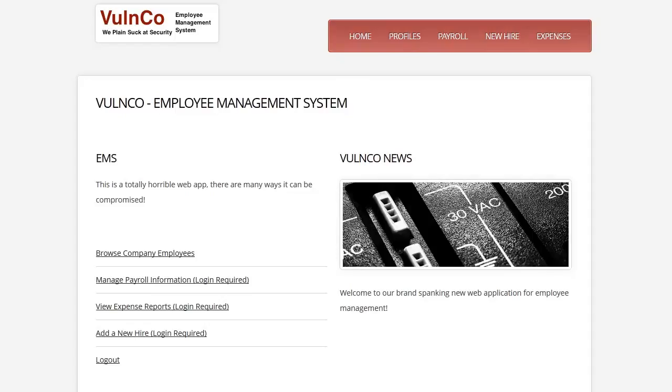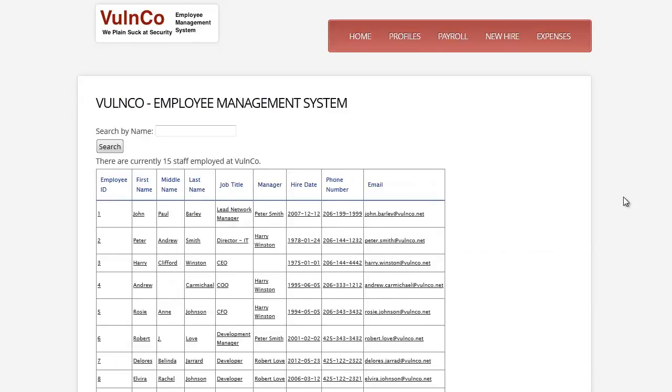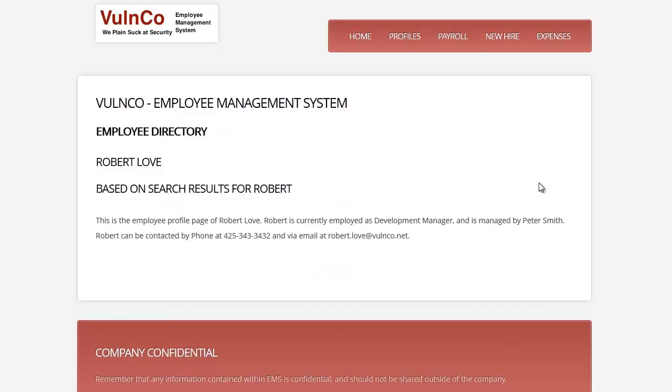Let's start off by taking a look at reflective cross-site scripting. Welcome to the Vaunco Employee Management System. This is a purposefully vulnerable web app that's been put together to demonstrate web application vulnerabilities. Let's take a look at this employee profile page. At the top of the page is a fairly typical search function, which lets you search for a specific employee. So if we do a quick search for Robert, we'll see some results that come back for an employee called Robert. Because we had a valid match, we see a lot of useful information about Robert in the employee details page.